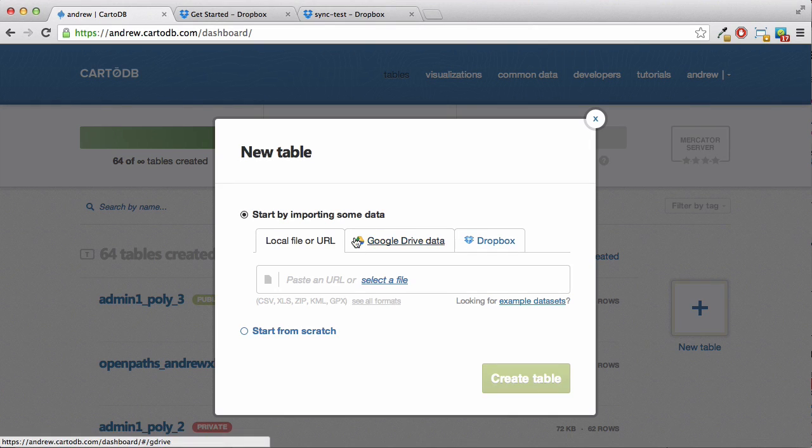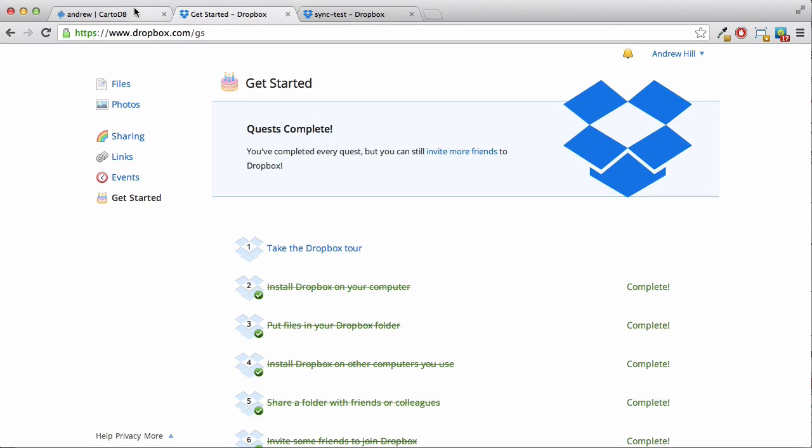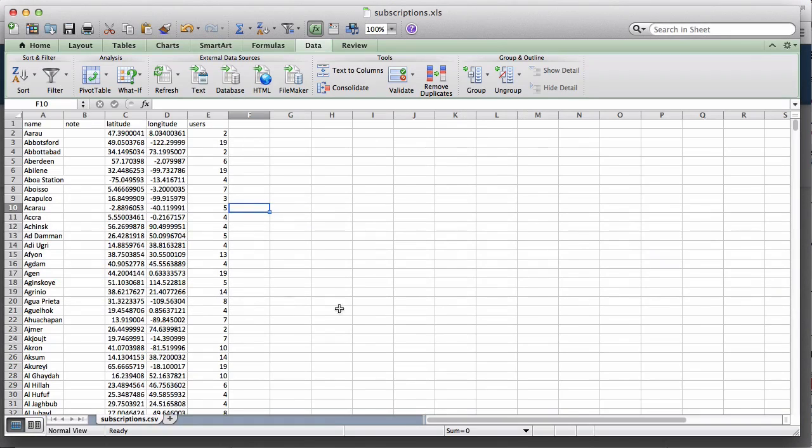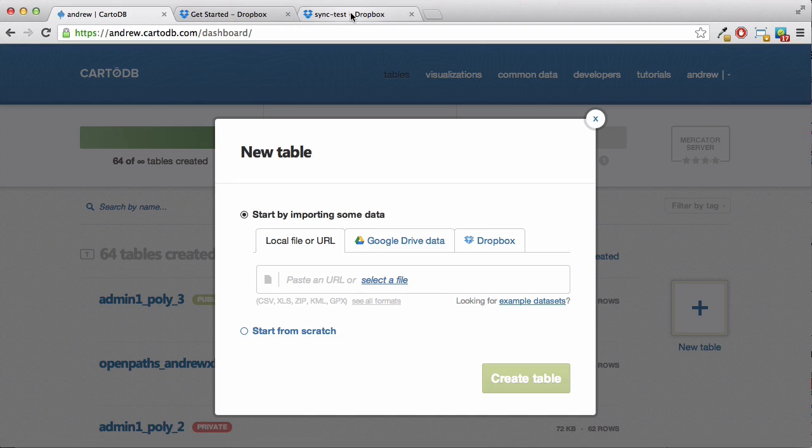But we need some data, and so I thought a really cool place to try this out would be some data that you put in your public folder in Dropbox. So as an example, we're going to save a spreadsheet to our Dropbox public folder. In this case, I have a fake spreadsheet, and it just has names of cities, their latitude and longitude, and a number of users. So this is for some fake subscription service that I've set up. And so I saved it here. It's in my public Dropbox folder.